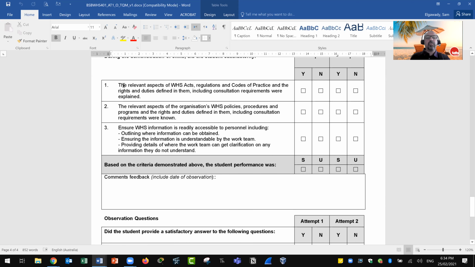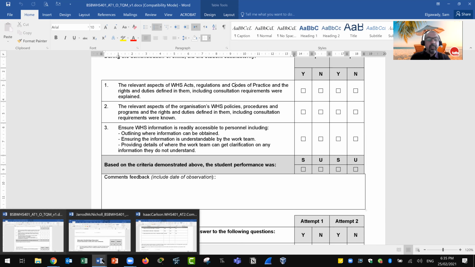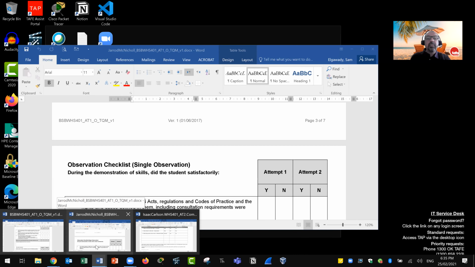So you need to highlight relevant aspects of WHS Acts. So you search in Queensland, what is the WHS Act? If you are located in a different state, you put the WHS Act related to your state. But we are all in Queensland, so you do that. You define what is the difference between Act, regulation, codes. Let me highlight that in a bit more detail.